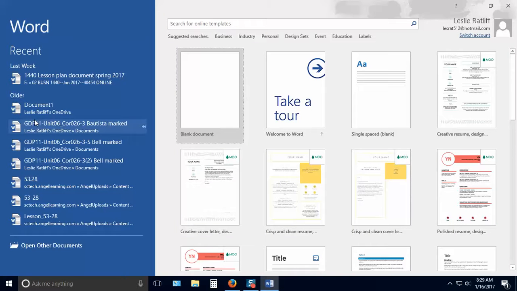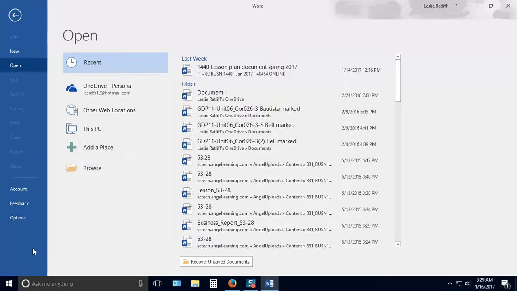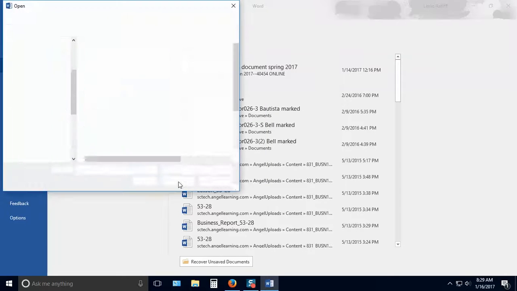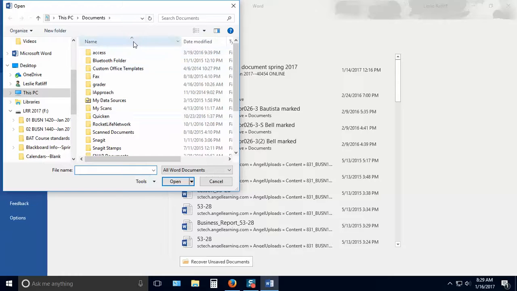And this is the Backstage View, and here is the first thing that you'll do: choose a blank document. If you need a blank document, if you're going to open a data file, then you would come down here to click Open Other Documents, and that would open up your filing system. So you can choose the location where your file has been saved and then open it from there. This is a very familiar screen to all of you.